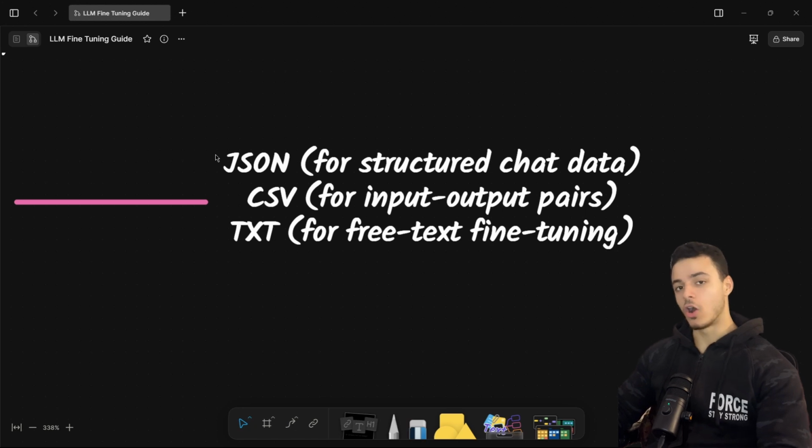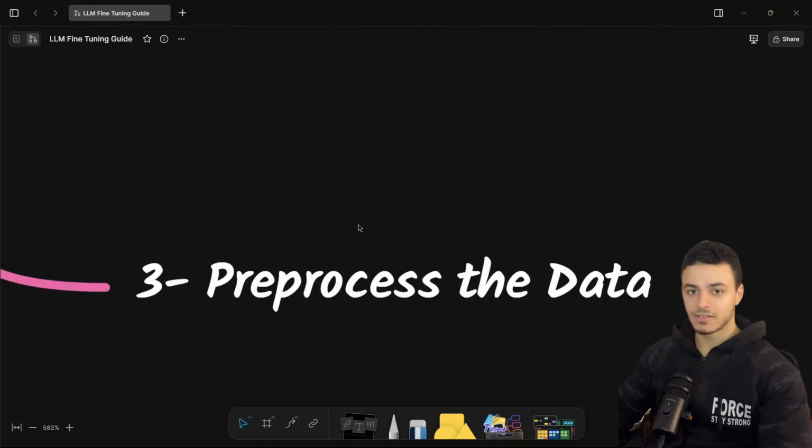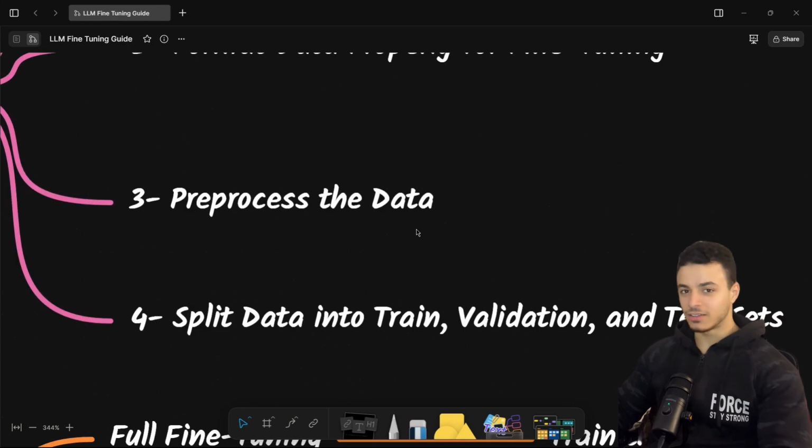We have 3 common formats: JSON, CSV, and text. Step number 3 is to process your data, to remove any noise or any useless data. And step 4 basically is to split your dataset into train, test, and validation.